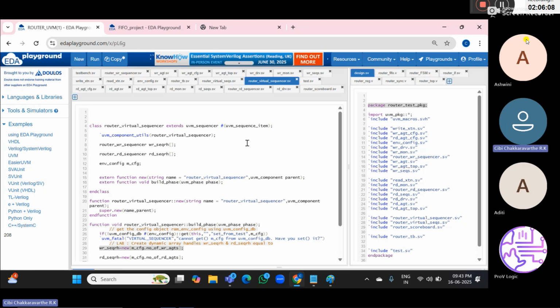I think they have shared the code. I will tell them to share the code if not yet shared, and you can go through it. If at that time you have any doubts or queries, we can solve them, no problem.